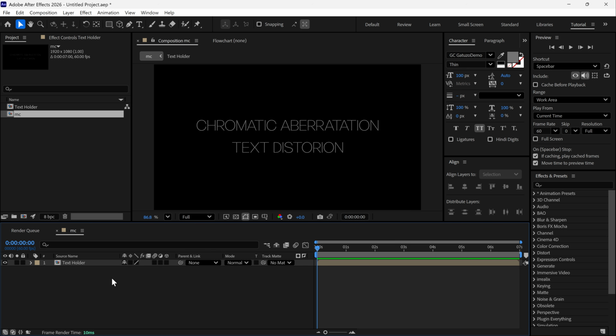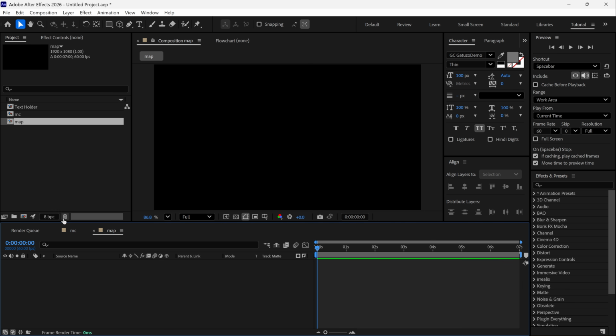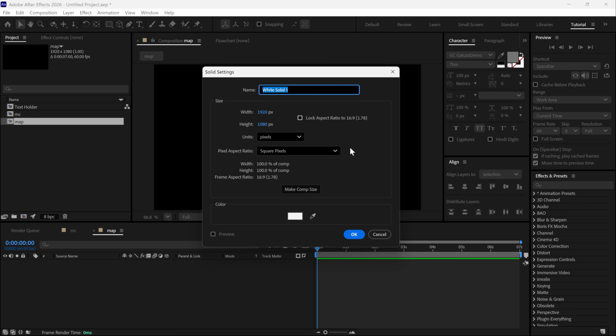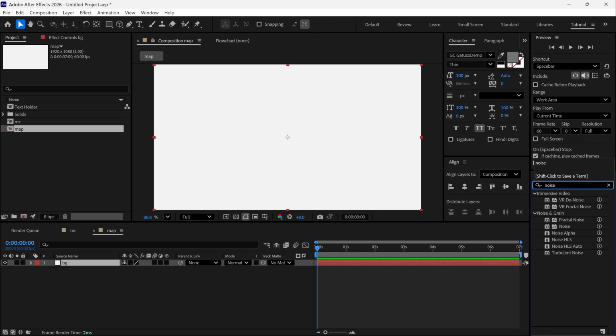Alright, so now it's time to create a displacement map so we can distort our text. So for that, simply click this icon to create a new composition. Name it as a map. Now I'm going to add a new solid layer. You can name it whatever you want. And then I'm going to search for an effect called turbulent noise. Simply add it to this layer.